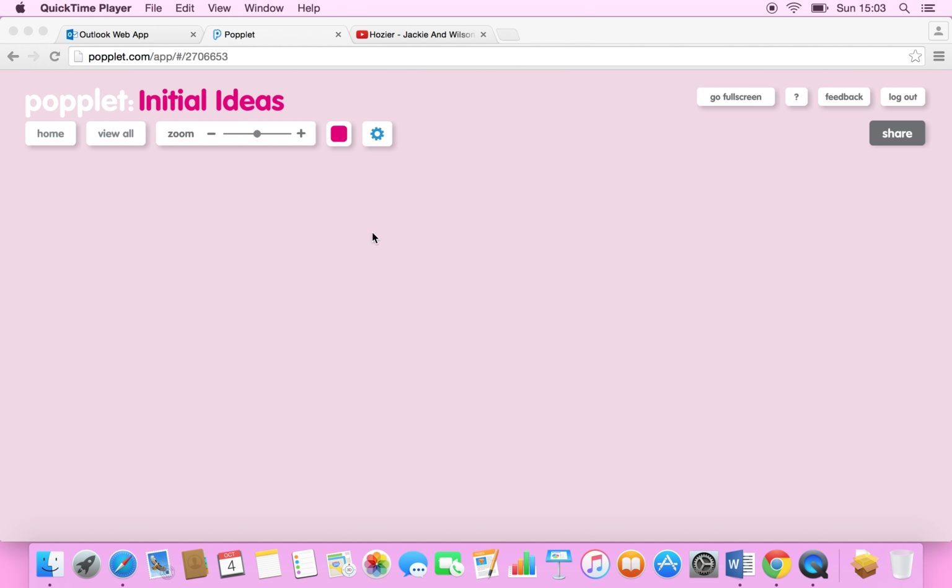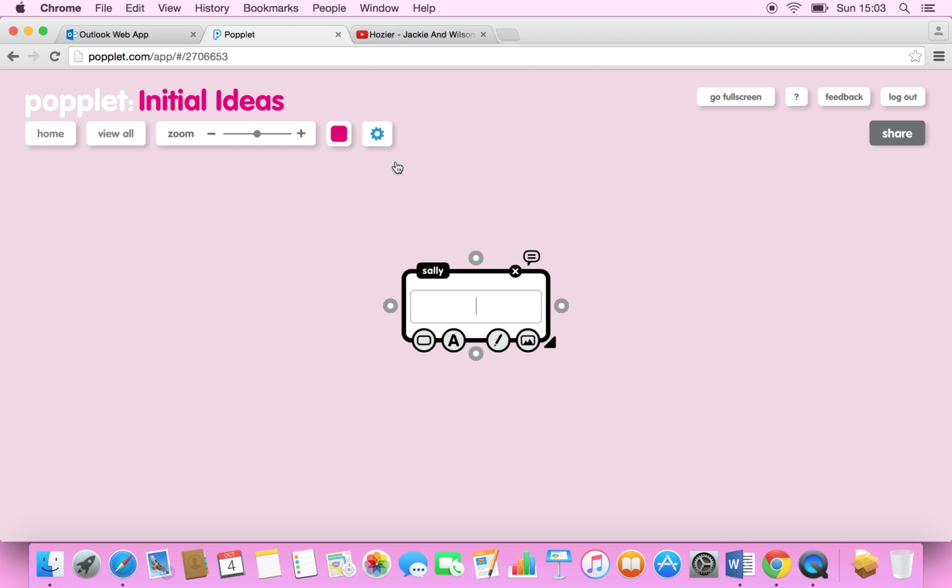Once you're in here, you create your first Popple. So if you click on the little cogwheel here and click on New Popple, this comes up here. And we're going to call this Initial Ideas. We call these little call-outs popples, and you can actually change the colour of your popple by clicking on this button here. So there's different colours there.